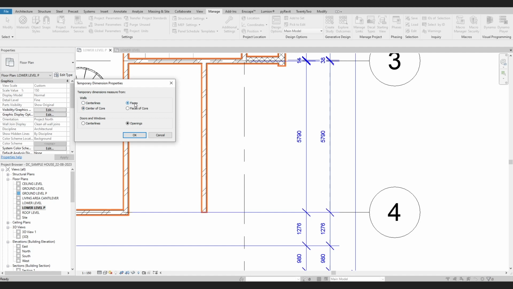And if we go with faces, it's going to use the external part of the wall as its face. And if we go with faces of core, it's going to use the external face of the wall core for its reference. So in this case, since we want an in to in, I'm just going to go with faces.